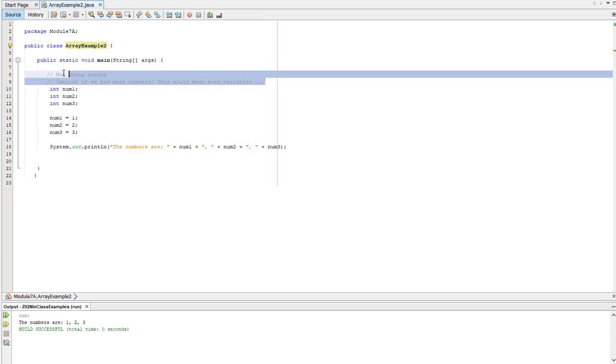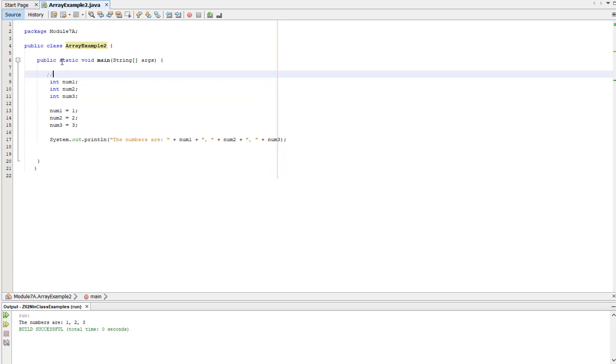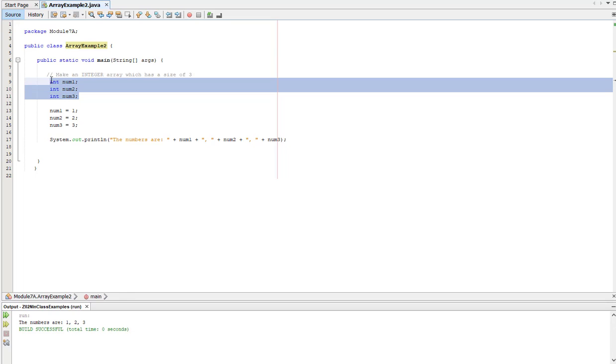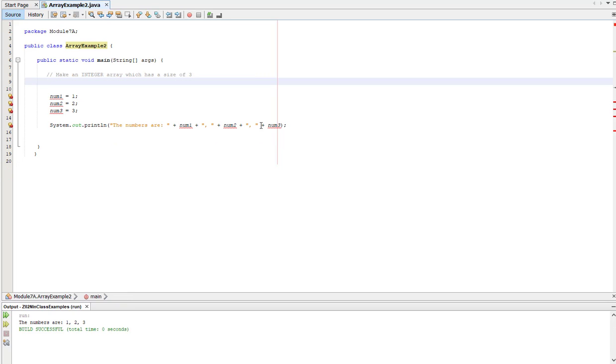And instead of using these numbers, we are going to make an integer array which has a size of 3. Because the way arrays work in Java is you have to define the size before you actually give the value. So we have to say, this array is going to have a size of 3, and then we can fill it with 3 numbers. Remember, it's just a group of data types. So let's say int num array.